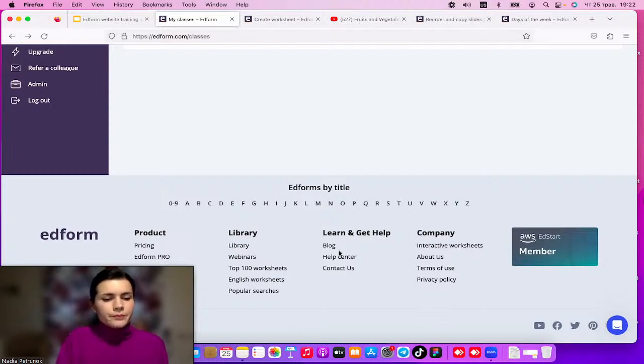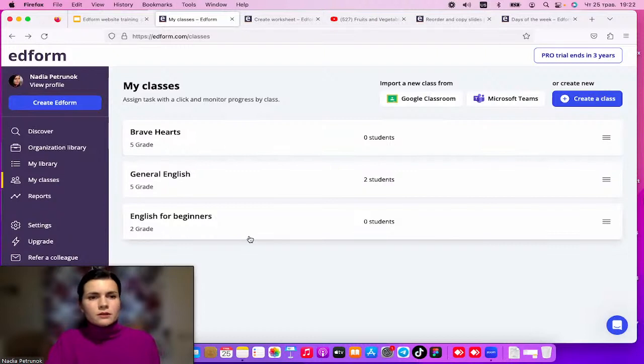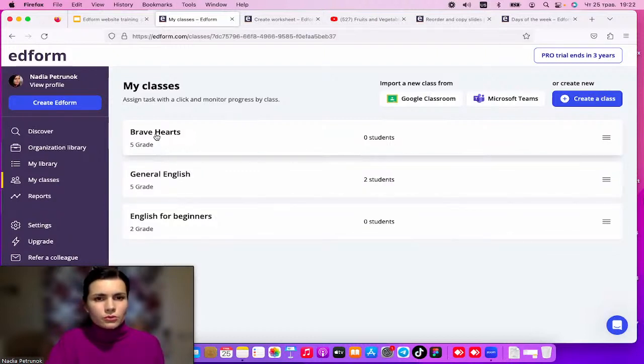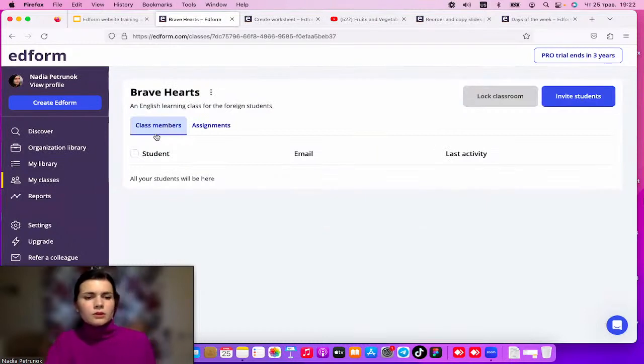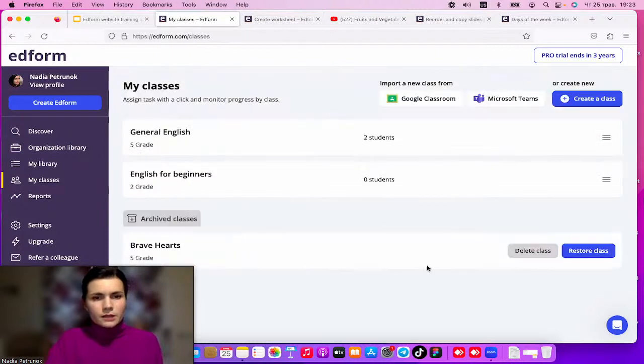And now let's see how you can manage classes in EDFORM. This is your classes, and this is how, for example, we can choose this class because no students are here. Great title, but no students here. You can, for example, archive the class, and let's see here how you delete this class.